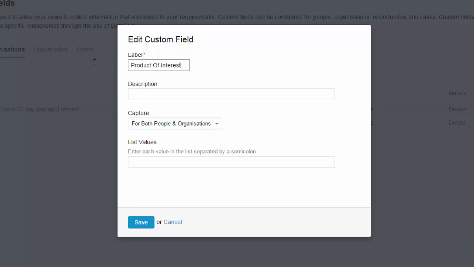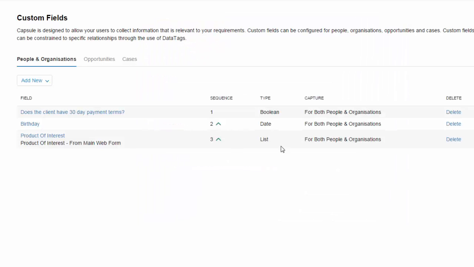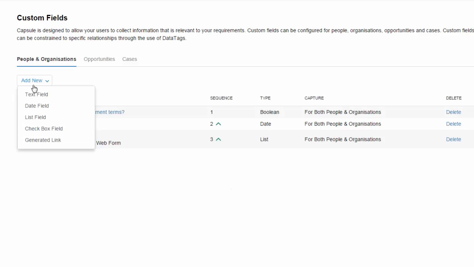So what we want to do is add a new list field. Product of interest. I'm just going to say product of interest from main web form. I'll just leave it set to both people and organizations. List values. Let me just jump back and grab these. I'll pause the video. Okay, so just grab them off my form, paste them in there. So we've got four different ones. Press save, and there we go. So that's set.